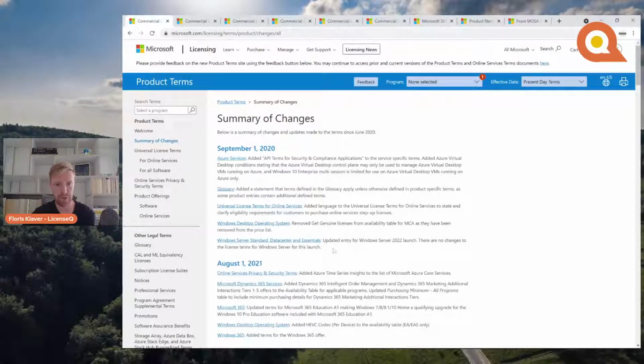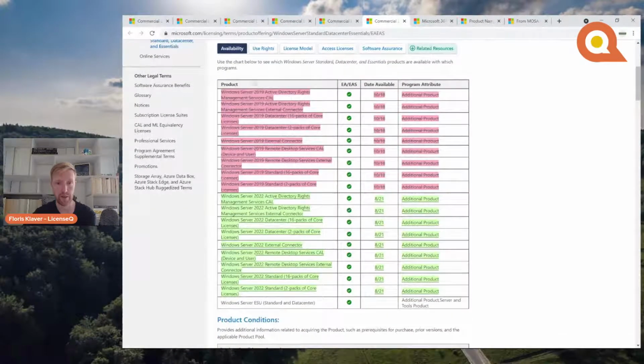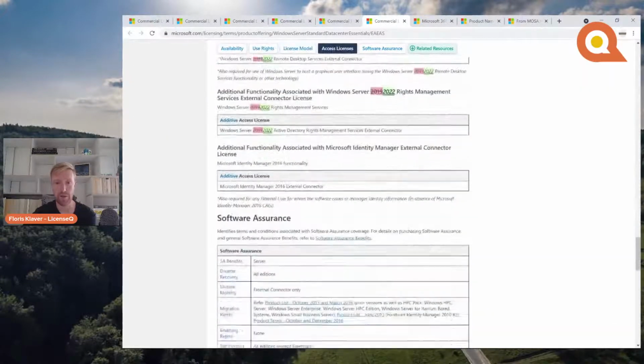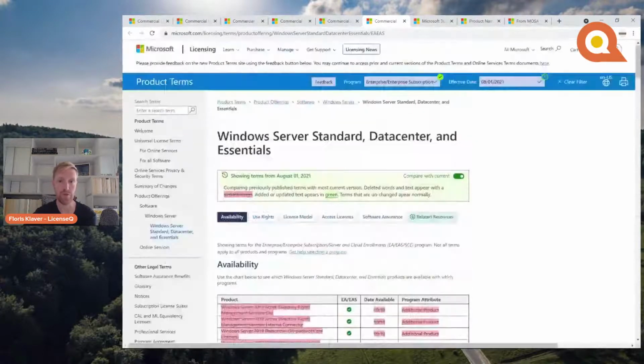And finally, the Windows Server Standard, Datacenter and Essentials page was updated to allow for the Windows Server 2022 launch. At this moment, no changes to the terms. Just what they did is update everything from 2019 to 2022. And you don't see any large-scale changes here. That was it so far for the product terms.